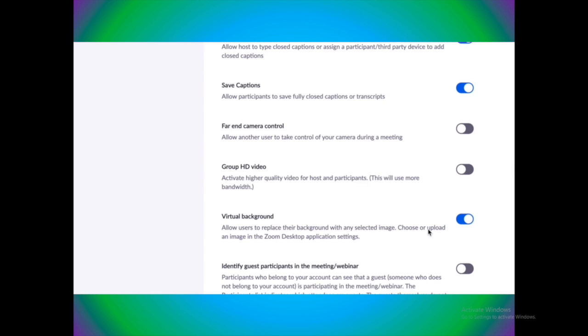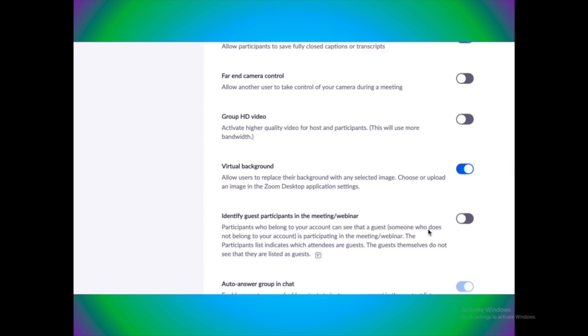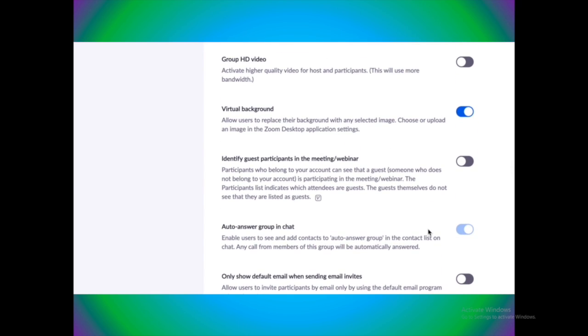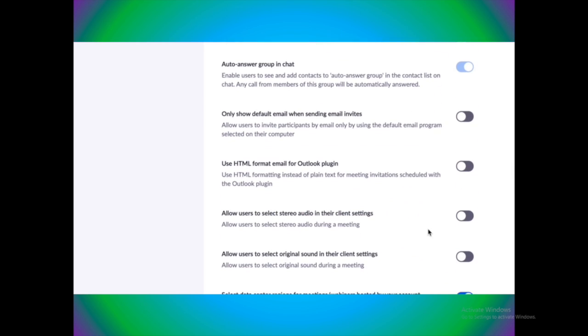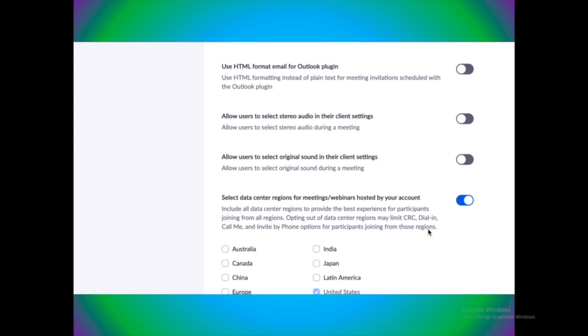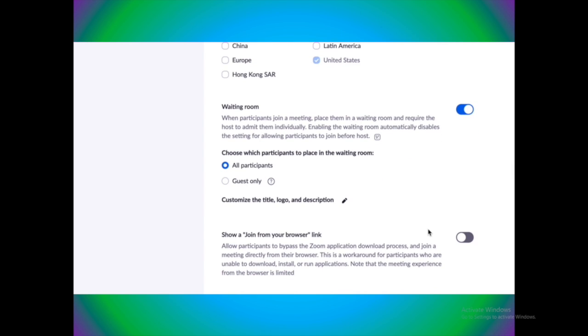I love my virtual background. You'll see that I have one on some of the Photoshopped pictures that I took or screenshots. A lot of these were already off. I left them off. In the United States, it was already there.